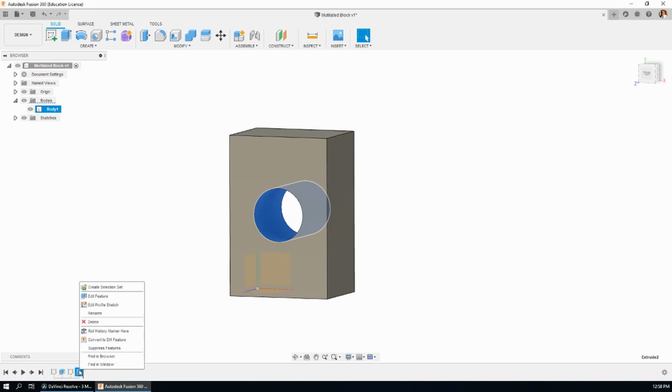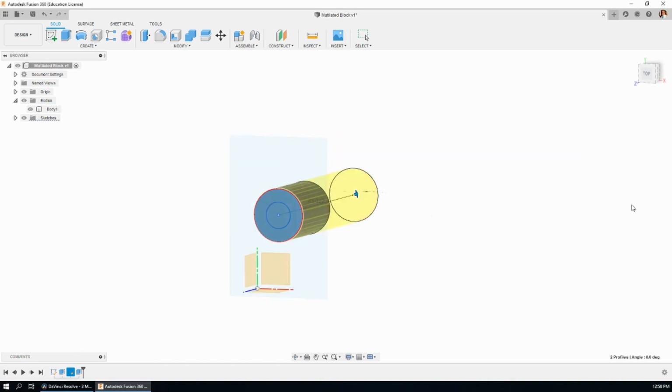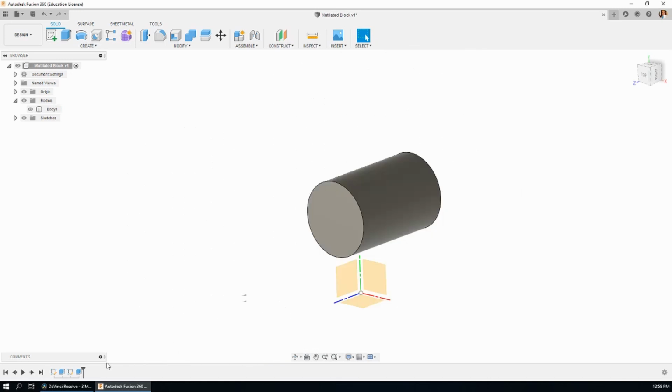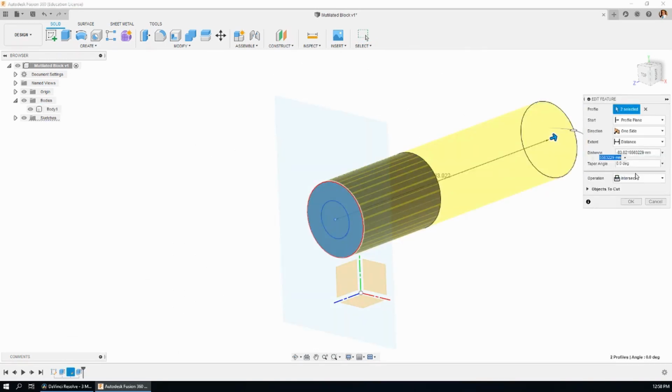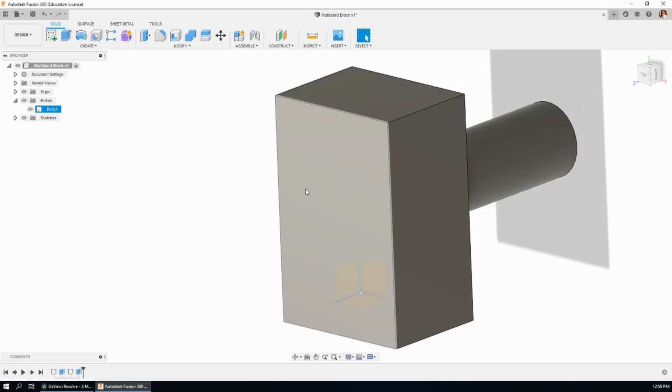Right click on the extrusion feature again. Left click on edit feature. Now we're going to change the operation to intersect. And you can see what's happening here. Back to one body. And it's only those parts of the two bodies that were intersecting one another. So right click, edit feature, change it back to join, click OK. We don't see that hole in the middle now, and the body is just one.